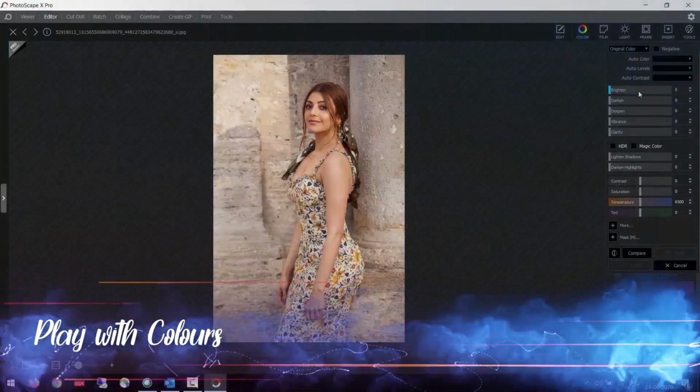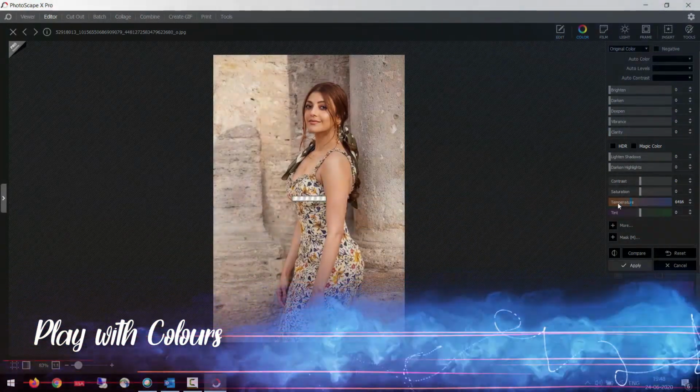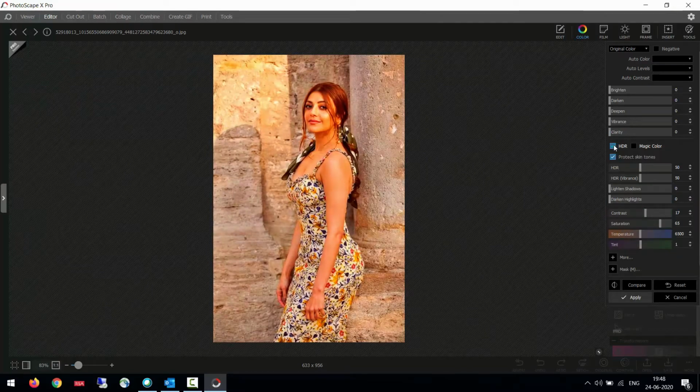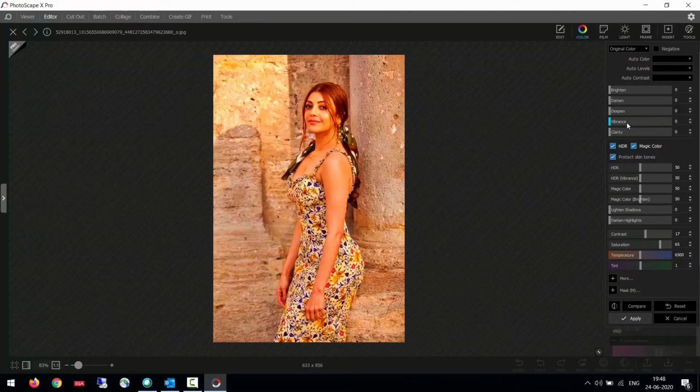Now I'm going to color. There are many things here. You can set the temperature, warm or cold, or the tint between violet and green. Saturation increases the color, so I'm going to saturate this. I'm going to reduce the contrast also. I click on HDR, and it goes for an HD picture. Magic color, vibrance. So many things you can do like this: deepen, darken.